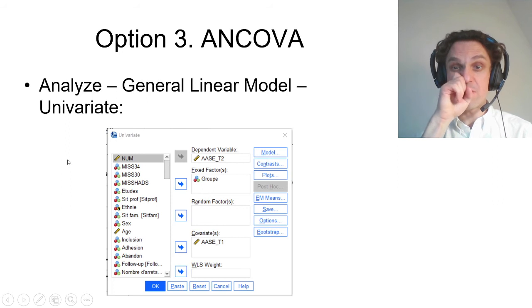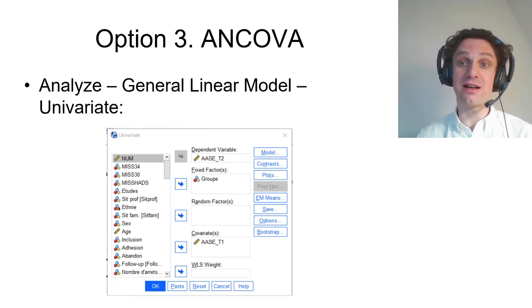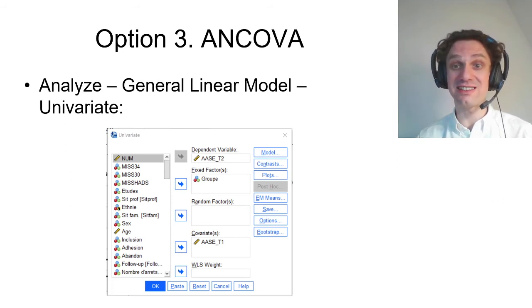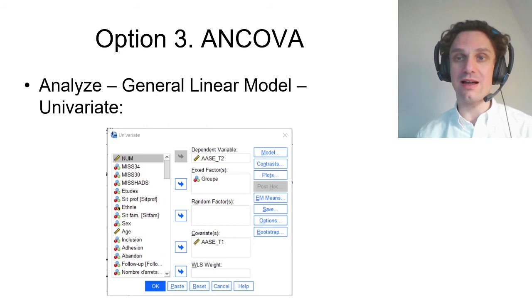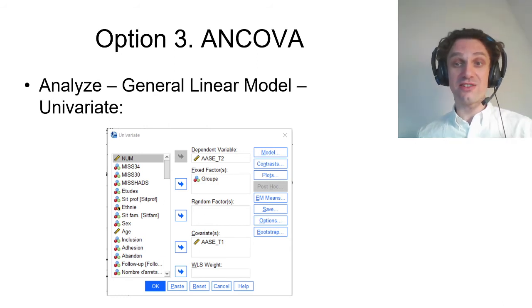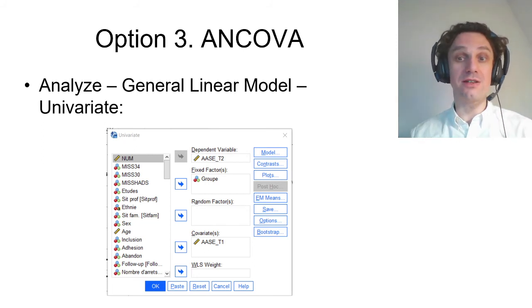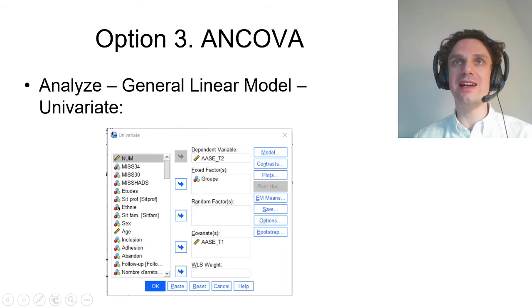And you can use this approach even if your design is not fully randomized, even if these are existing groups, if it's a quasi-experiment. Because you have a pretest, you can control for it as a covariate, and as a result, your estimate of your experimental effect will be good, will be unbiased. So we go to ANCOVA, analyze, general linear model, univariate in SPSS, and we set this thing up.